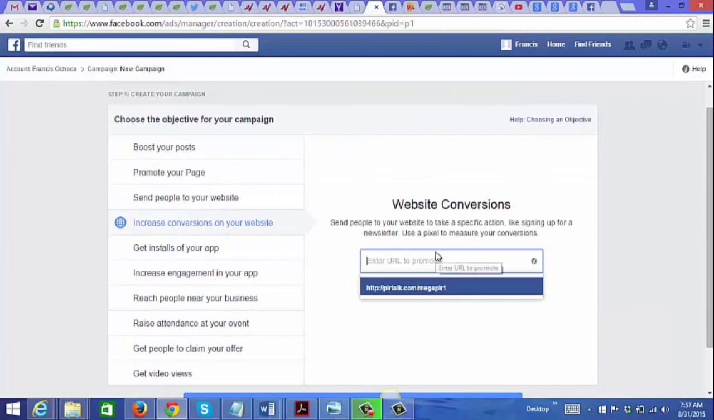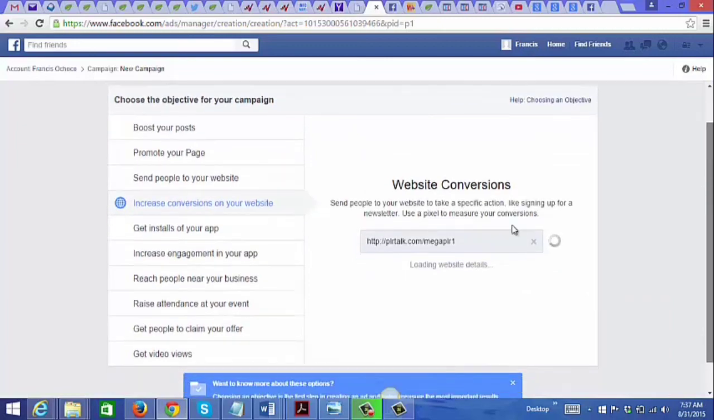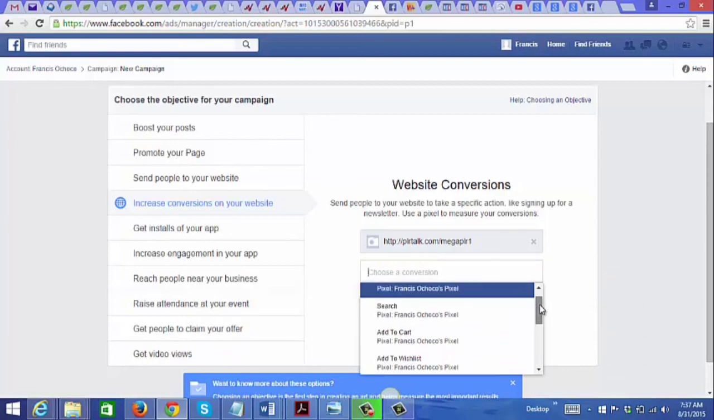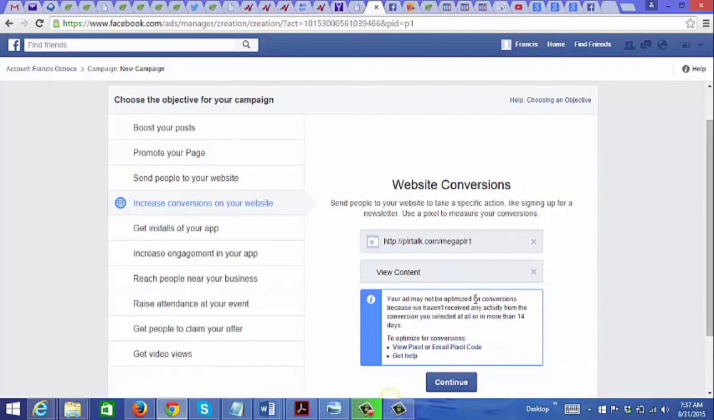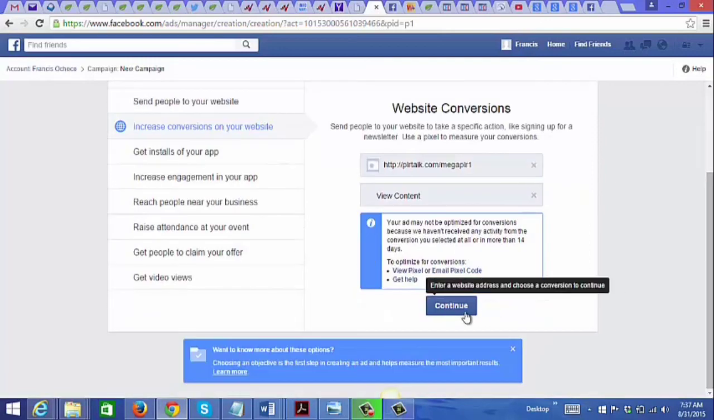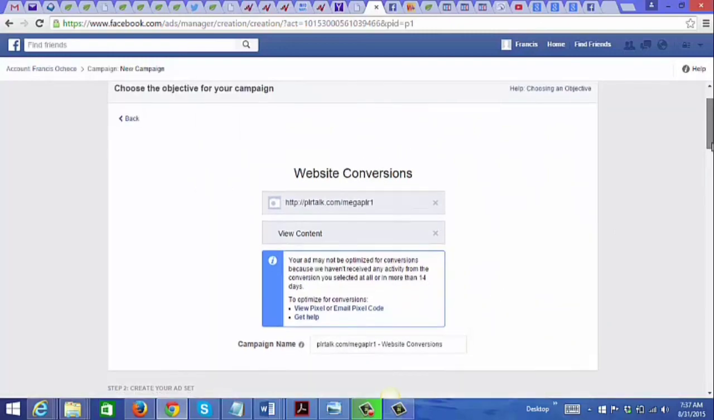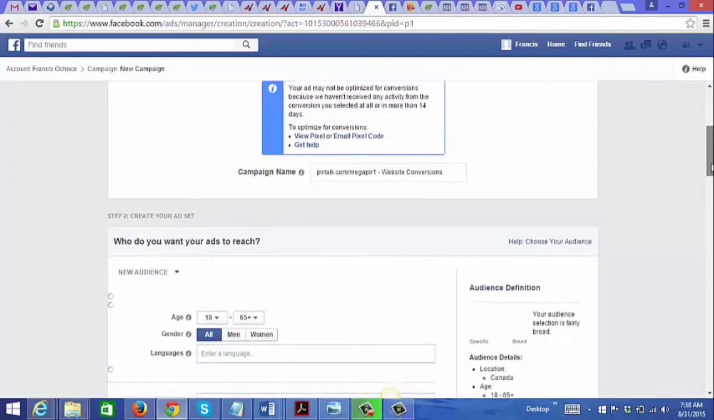And then you would just choose a URL to promote. And here you could choose a conversion pixel. It's very easy to create, but let's just go ahead and do this for this example. Okay, so this is an example, so it's not going to be perfect. I'm just going to quickly go through it so you can see how easy it is to set up an ad here on Facebook.